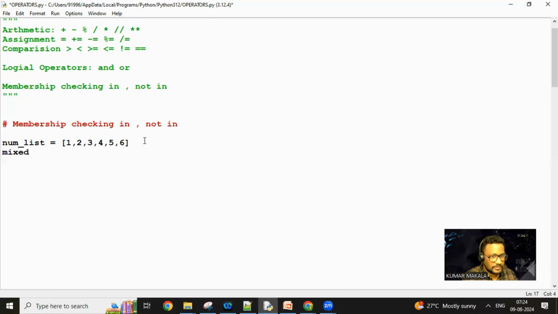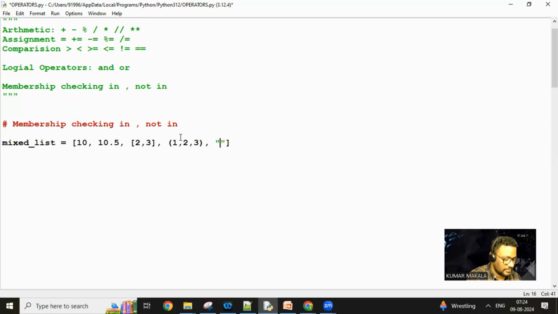Let me have a mixer list. Number list not required. The mixer list is, let's say, having some integers, some float numbers, that can be any value. It also has a list of 2, 3, also has a tuple of 1, 2, 3, for example. Also it has some string. Okay, so now the membership checking operator means that we will check whether a value is present. Let me quickly show you an example.